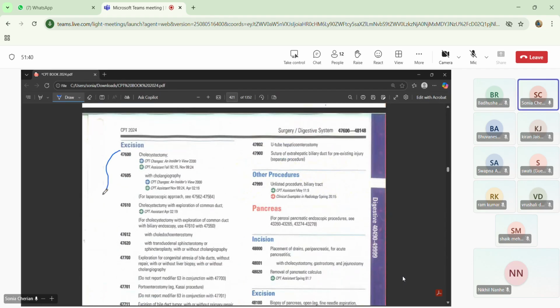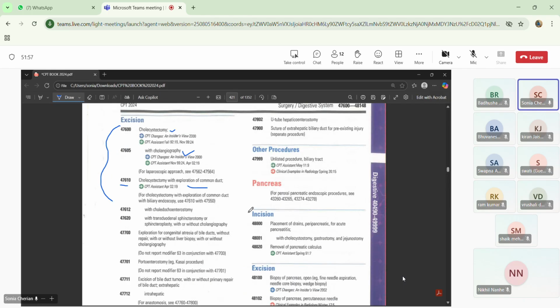This is for the open type, guys. Open cholecystectomy, you have 47600. And if they're performing cholangiography, then you have 47605. You also have cholecystectomy with exploration of common duct, you have 47610. These are for the open approach.